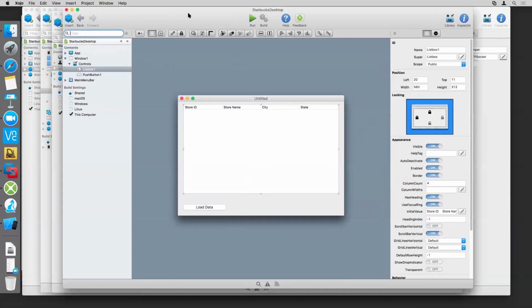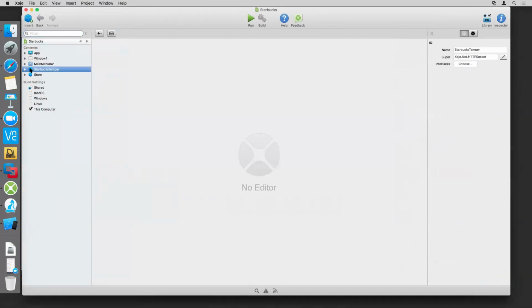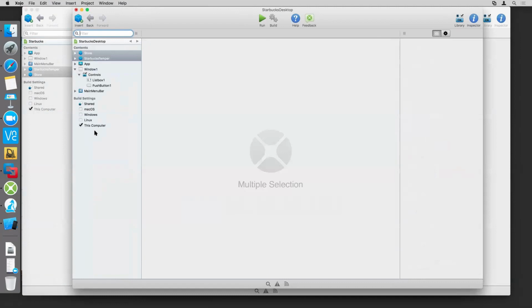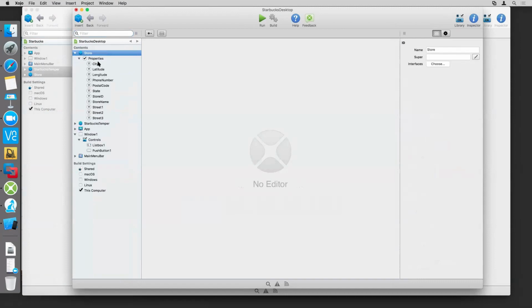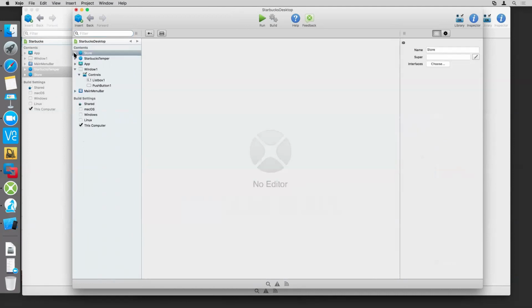Now, I actually have pre-built this project, but I'm going to steal 2 parts from it that I'll show you how they work in a second. I'm just going to copy these 2 classes over. And these 2 classes are very simple. This one here is just an empty class called store, which represents a Starbucks store. It essentially just maps to the FileMaker table, so it has all the fields, the columns, in here as properties. They're all text properties. There's no code or anything on this. This is just essentially a way to contain the data.